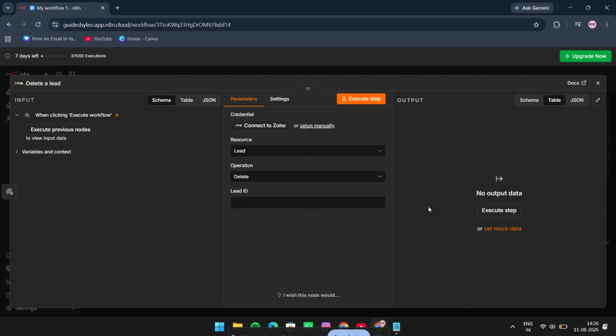Once you select it, the configuration panel will open, and now you can set exactly what lead should be deleted. This part is important because n8n needs to know the specific lead record to remove, so make sure you map the correct lead ID or the correct value from the previous step in your workflow. Next, configure what to delete. In most cases, that means selecting the lead identifier from the data coming into the node.